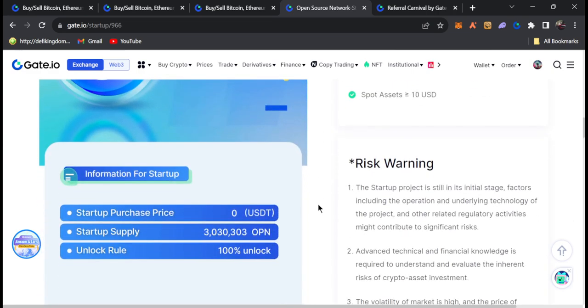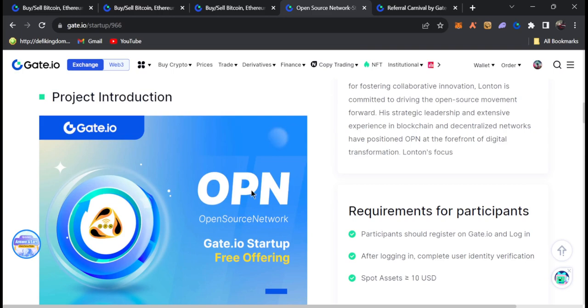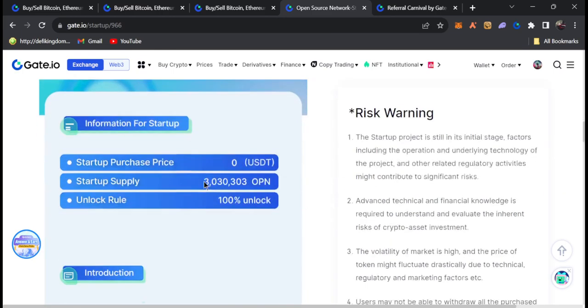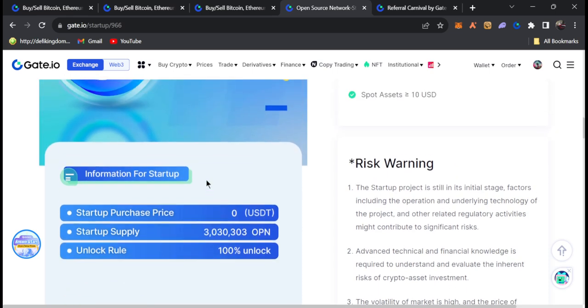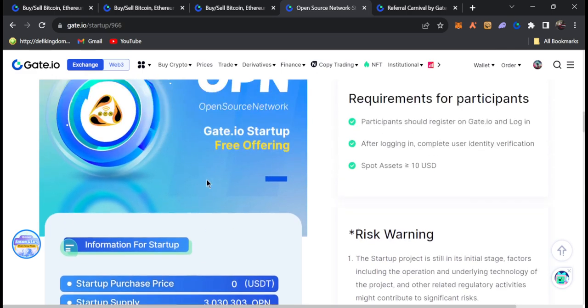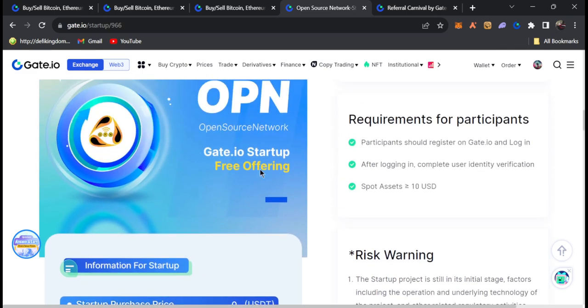So you can see this is the Open Source Network, and it's a non-essential airdrop project, and it's a startup project for all users. All users can participate in this startup. So what are the requirements for participating in this startup? You can see the requirements over here. There are three requirements for participating in this startup.